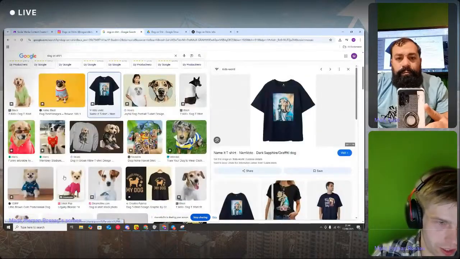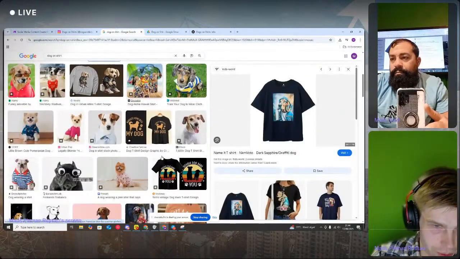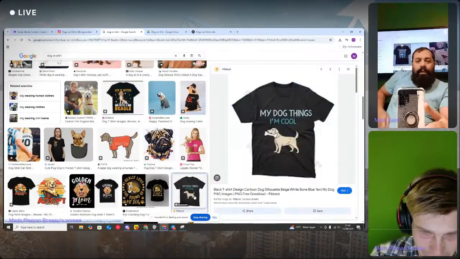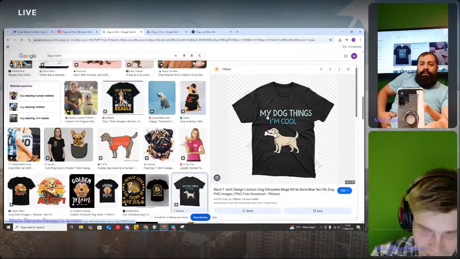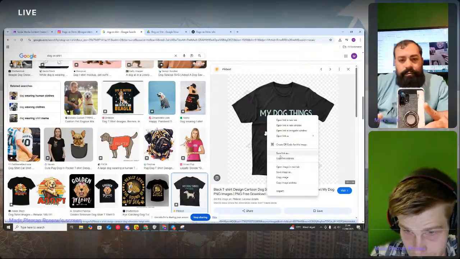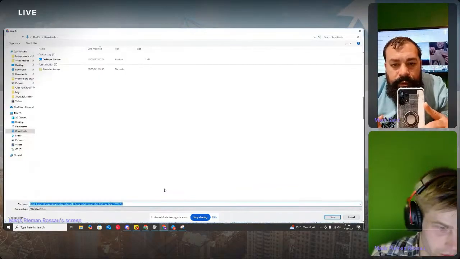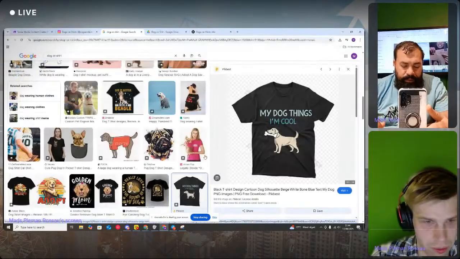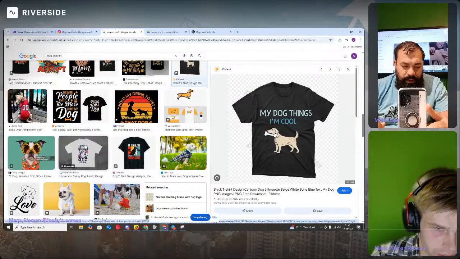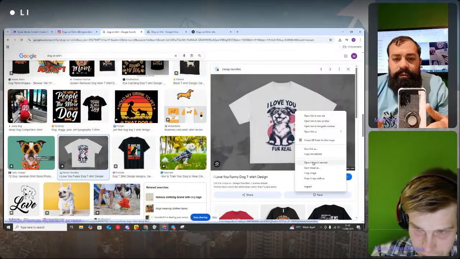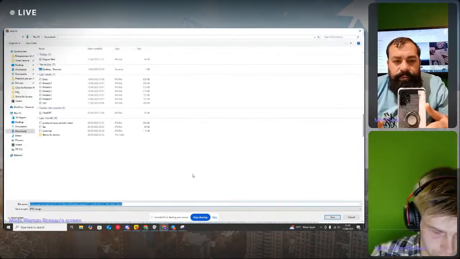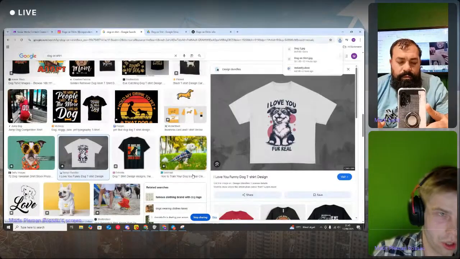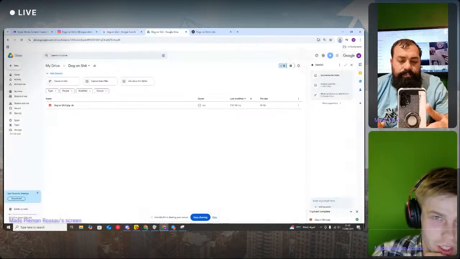So let's find which dog do we like the most? Yeah, that one works. I hope we can save it as an icon instead of a web image. We need another one. I have the Dogs on Shirts files, but this will work for example purposes. We'll just call it dog 2. And then we do the exact same thing.